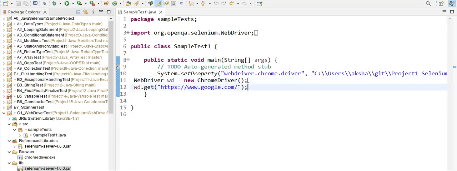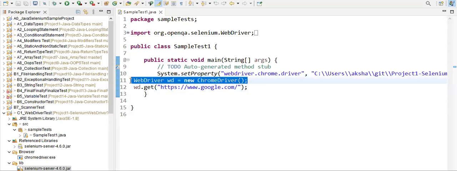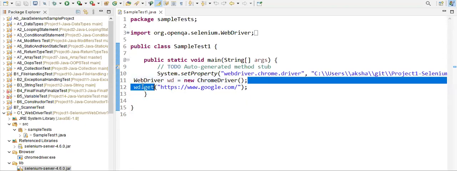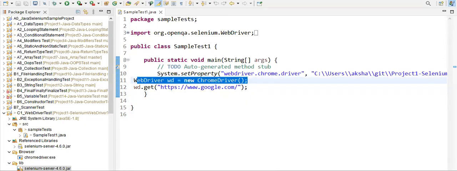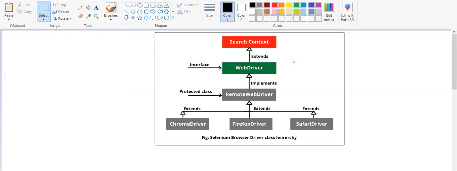Next statement is WebDriver WD is equal to new Chrome driver. To understand this statement, let's look into the Selenium hierarchy. First, we have SearchContext. SearchContext is the topmost interface of the Selenium hierarchy, and it is extended by the WebDriver interface. SearchContext and WebDriver interface contain some abstract methods. These two interfaces are the root interfaces.